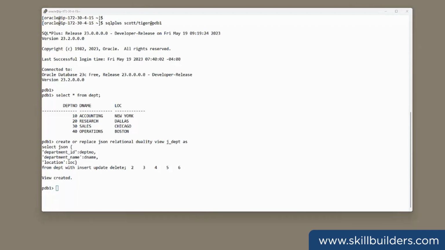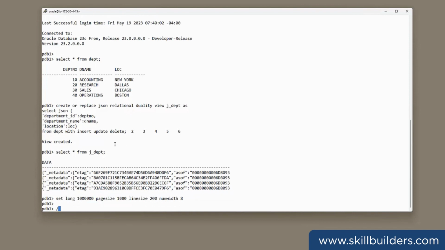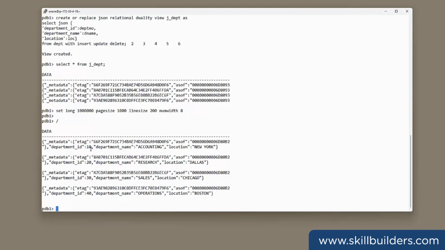Now, I can query the view with a straightforward select. Select star from JDEPT. And the result is perhaps a bit of a mess. But you can see the general concept. We've got one row for each department. I'll just format things a bit better. Then we can see a bit more information.